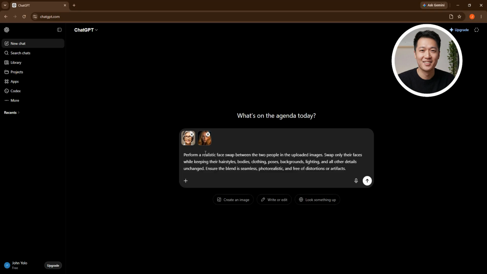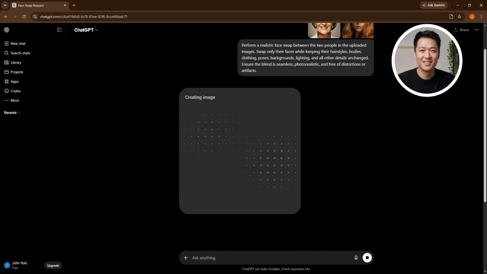So once the images are uploaded, put in your prompt, instructing it to swap the faces of the characters. Make sure to put in a detailed prompt and clearly mention whatever output that you want. Then, just wait for it to get generated.